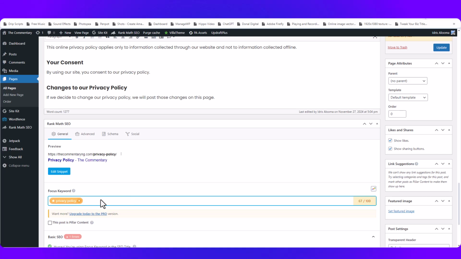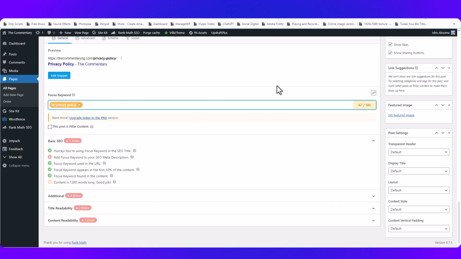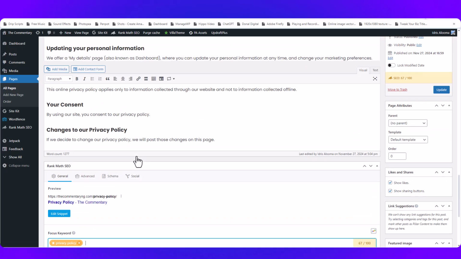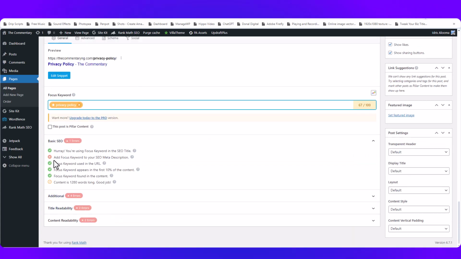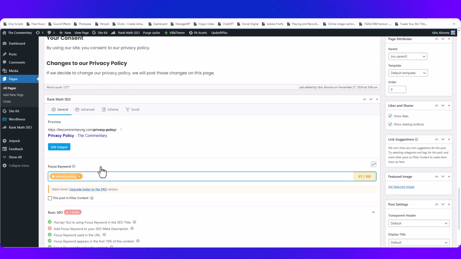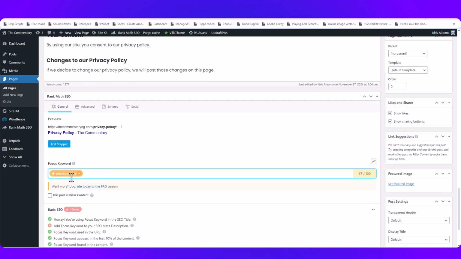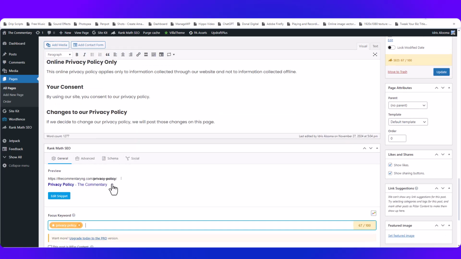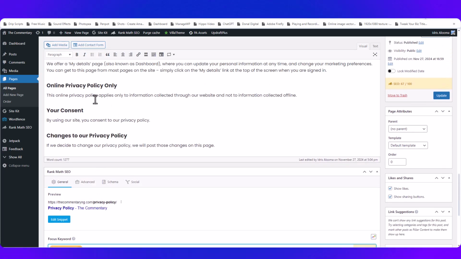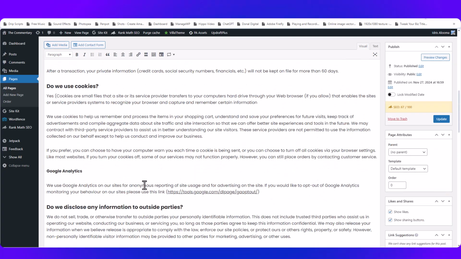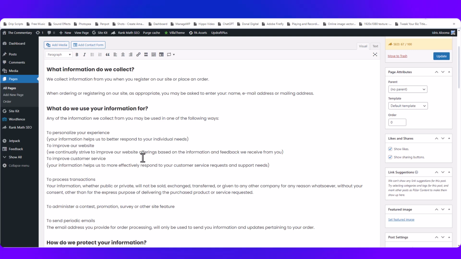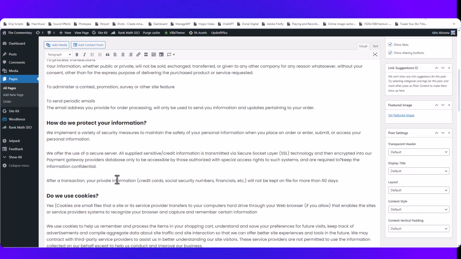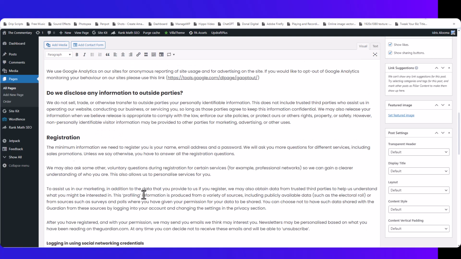Now Rank Math will begin to see that we have our focus keyword on the SEO title, which is here. We have it in our URL, which is this. We also have our keyword in the content, so somewhere inside the content we have our keywords appearing. We'll have it in some other places inside our page, so you ensure that you have it.